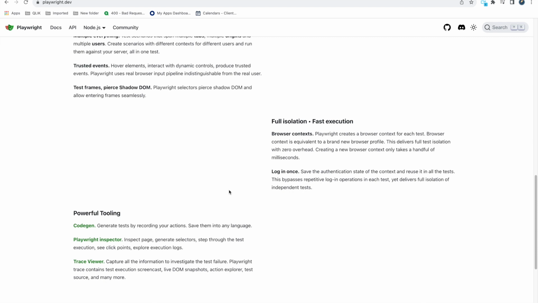So it generates the script automatically. You don't have to write the whole script; you just need to record your session, and it will generate the script automatically using codegen. And it has Playwright Inspector, which inspects the page, generates selectors, and more. And again, we have talked about the trace viewer.